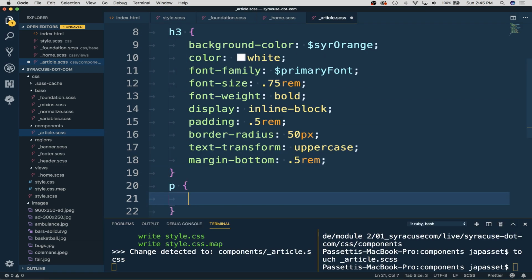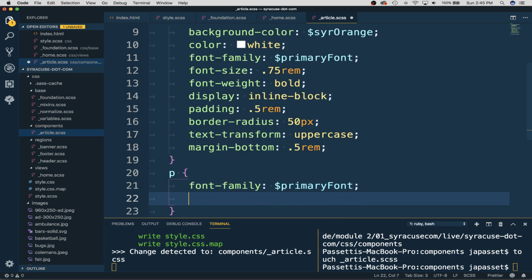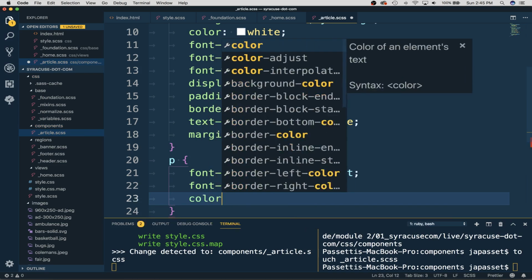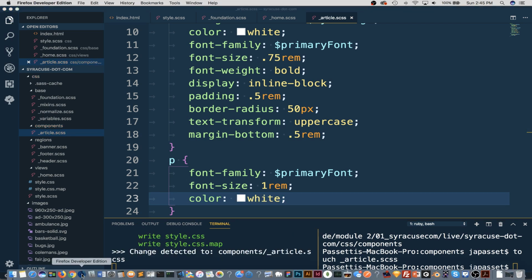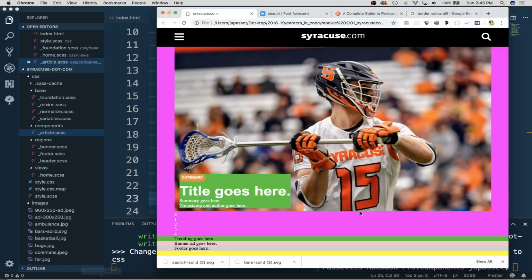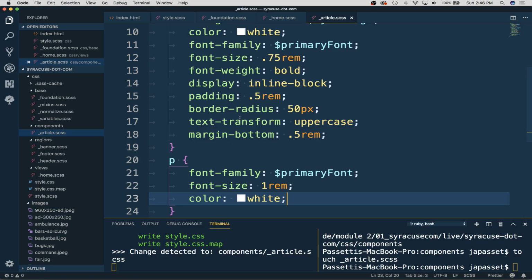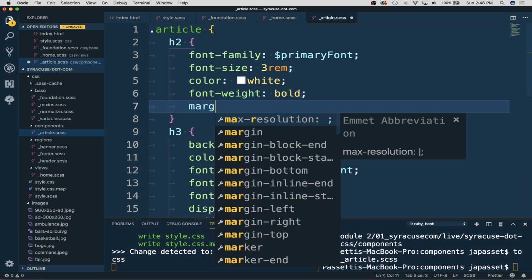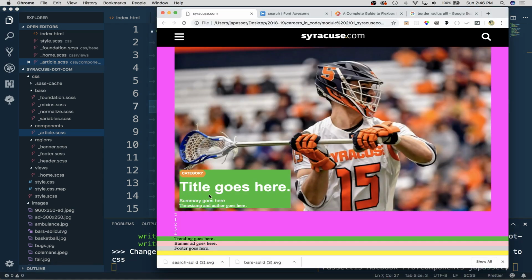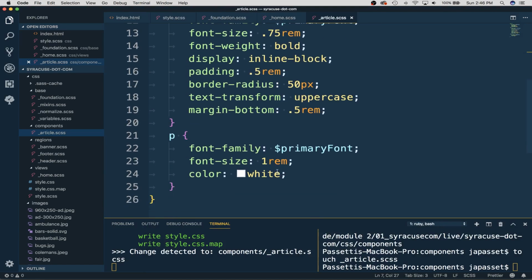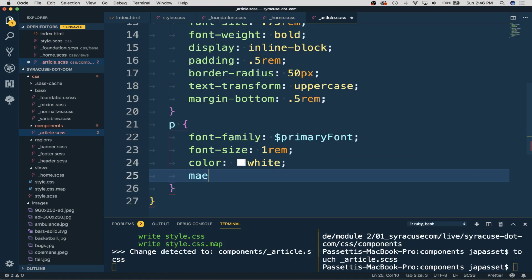There's a paragraph inside here, font-family, primary font. Font size, what do we got? Font size 1 rem until we know otherwise. Color white. These are basic properties. I open up Firefox. Refresh. Boom. The H2 headline can push down a little bit. Margin-bottom, I'm going to do a full 1 rem. Save, refresh. Boom. Perfect. The P tag can also push down 1 rem.